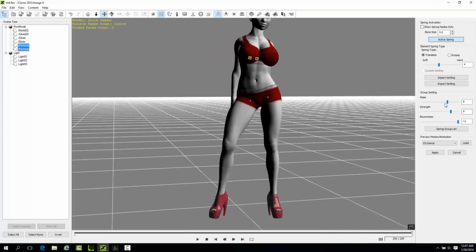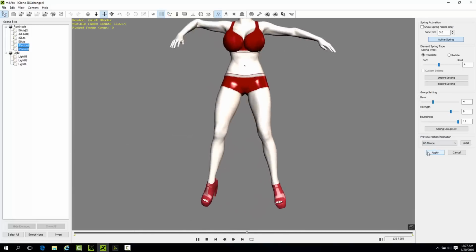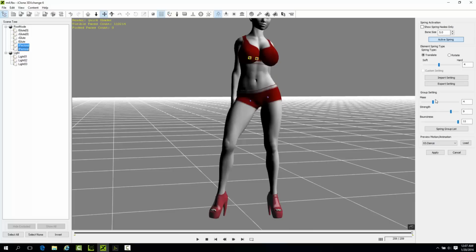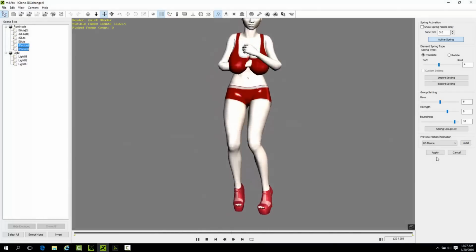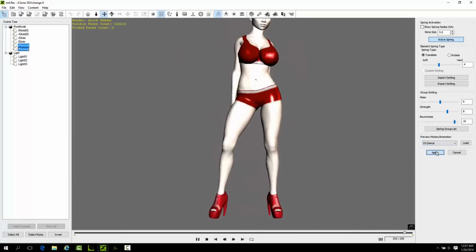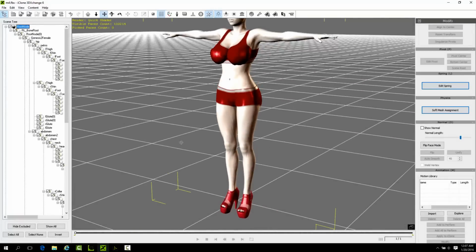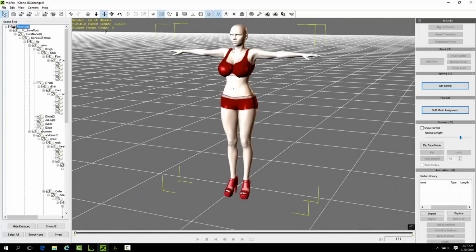Yeah, that's a little bit much. Let's move that down to 4, 8, 4, 9, 11. I'll keep it 6, 8, and 10. Okay, so go ahead and apply that, and now you have everything set up. You can go ahead and send it to iClone and start having some fun in iClone with it.